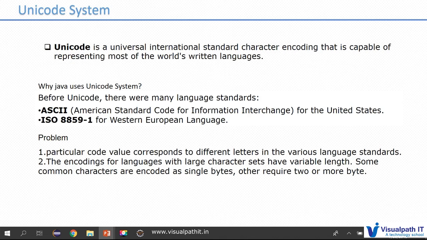Suppose a particular code value for corresponding different letters, there are language standards. It means that if you have the same value running on different platforms, it might work differently. Suppose with floating point, the decimal values might change a little bit, depending on the OS you have. Because of resolving that issue, they have chosen Unicode, which actually takes 2 bytes.